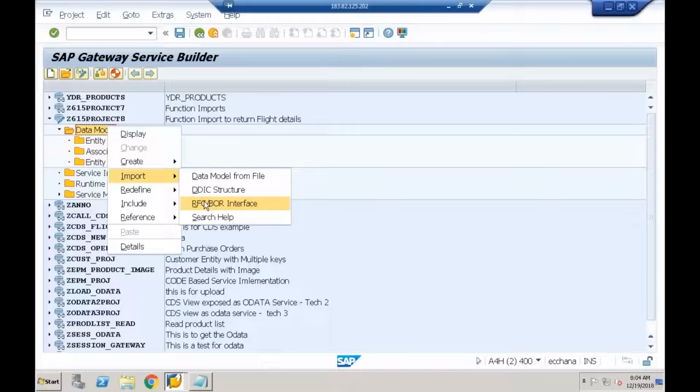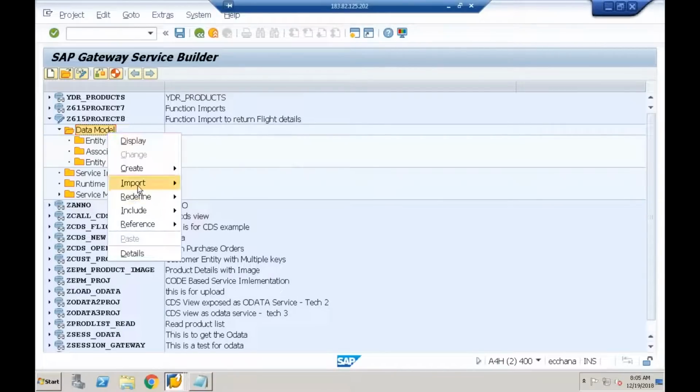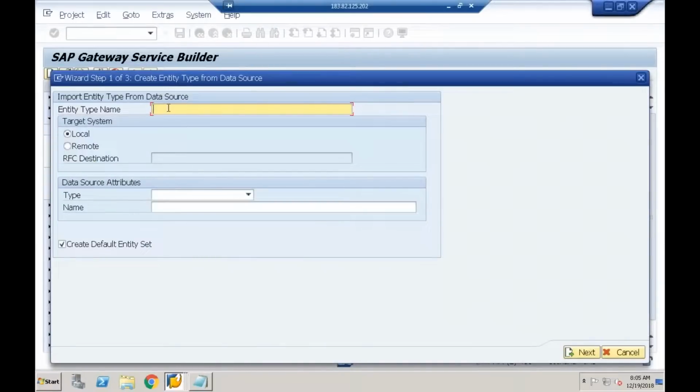We have a BAPI function module, which is nothing but an RFC. Understood? So I'm trying to create the entity by importing from the RFC interface. I'll right click on the data model and say import RFC/BOR interface. It is asking for the entity type name. You can give any name. Let me give it as Flights.